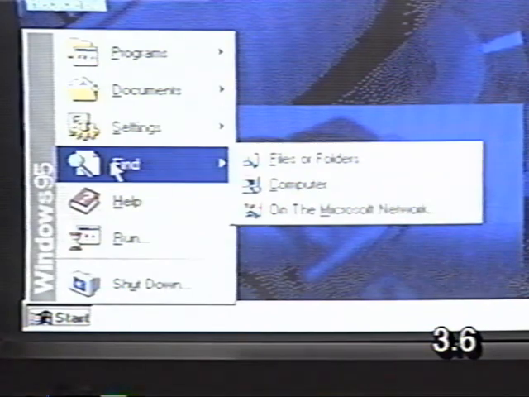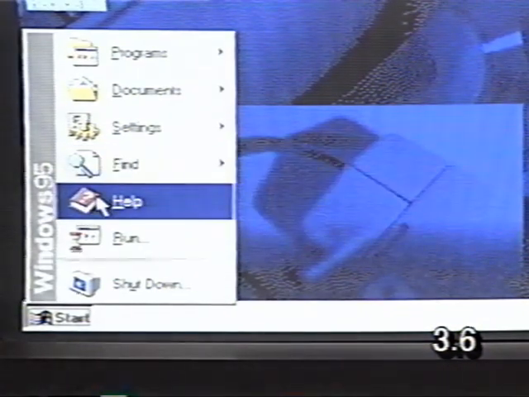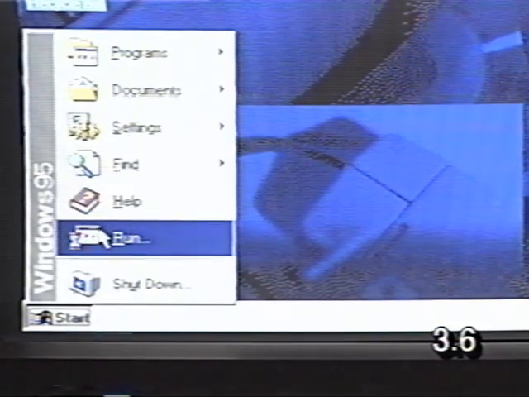Sometimes we lose track of where a file is stored on disk. This is where Find comes into play. We can use Find to find files or folders on our computer when we don't remember where they are. We can come down to Help and select Help to get help on working with Windows 95. And we can select Run to run applications that aren't listed within Programs, such as a setup from your A drive. We'll be talking about Shutdown in a moment.